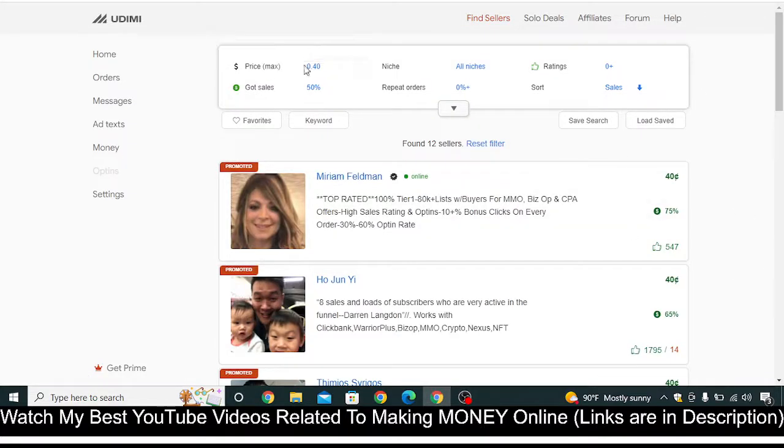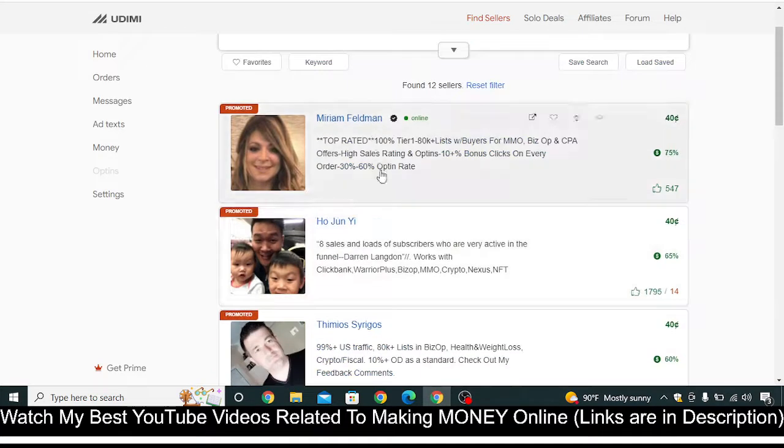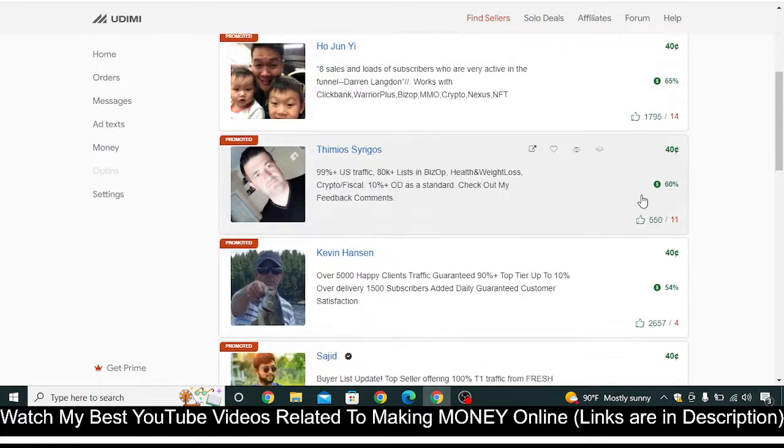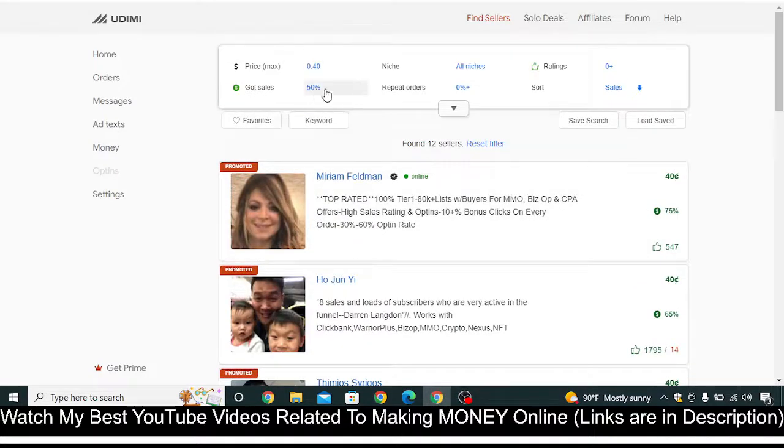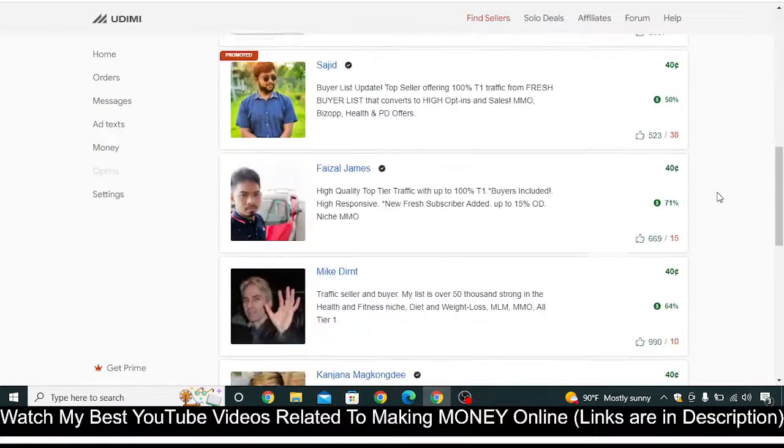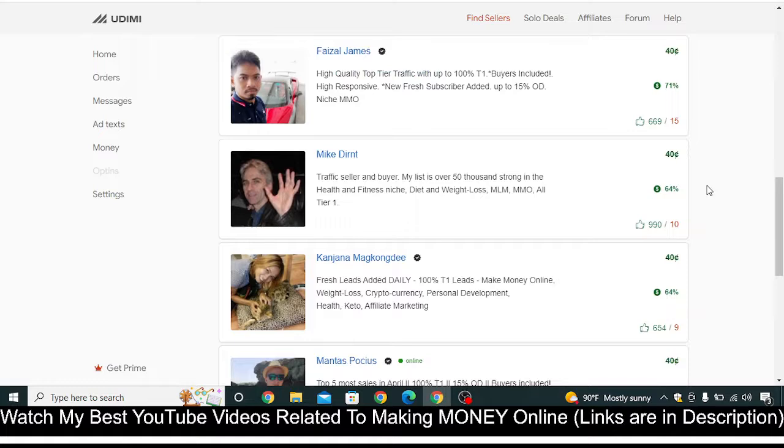Now firstly what you need to do is select the price max, and then select 0.40 cents, and then got sales 50%. Once you do this much, simply hit enter, and you will be able to find this list of people who are selling solo ads at the rate of 40 cents and who have got sales 50% of the time. Just scroll below and see whichever you think is good.